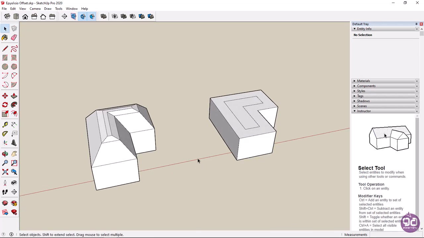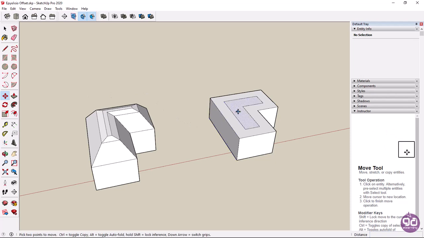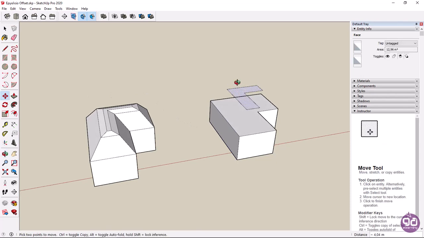Now I will move the new surface that was created 1.5 meters along the z-axis. I will activate the Move tool and click on the surface. To move along the z-axis and automatically create the rest of the surfaces, I will press the Alt button. As for the height, I will type 1.5 and press enter.